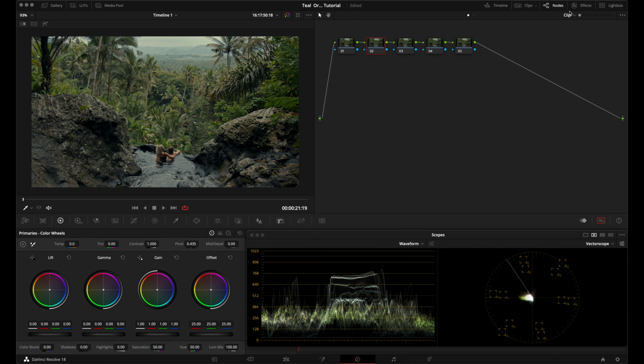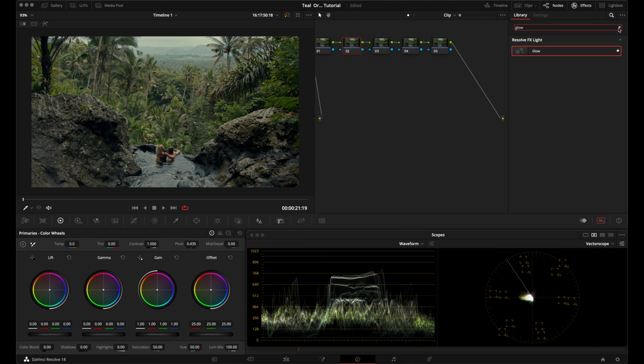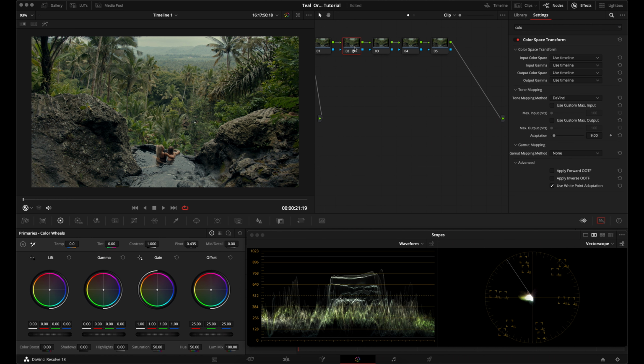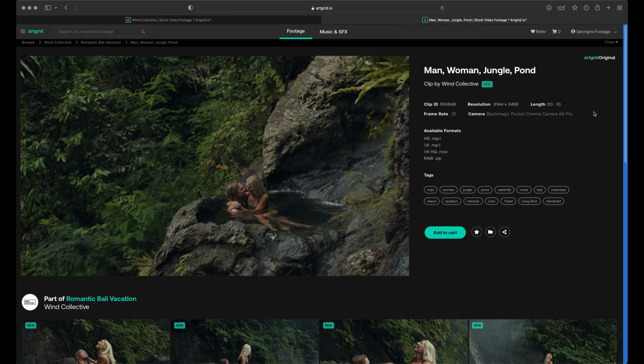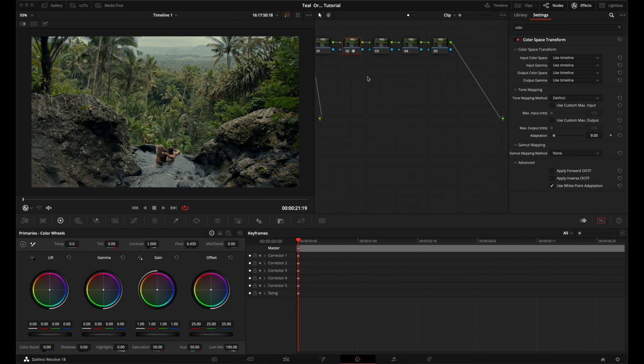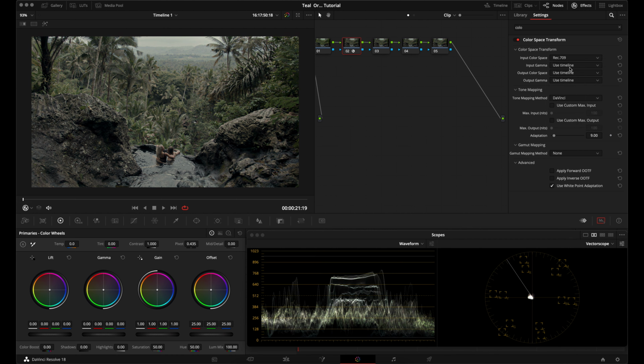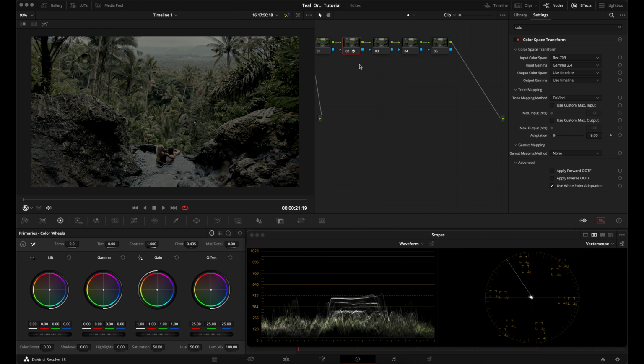And this first node here, we're going to drag in a CST. So this shot is from ArtGrid and it's just in Rec 709. I think it was shot in Blackmagic Pocket Cinema Camera 6K Pro. I have the file in Rec 709. So what we're gonna do here is we're gonna input Rec 709 and Gamma 2.4. And because we wanna work our primaries in DaVinci Wide Gamut, we're gonna set the output color space to DaVinci Wide Gamut and the output gamma to DaVinci Intermediate.